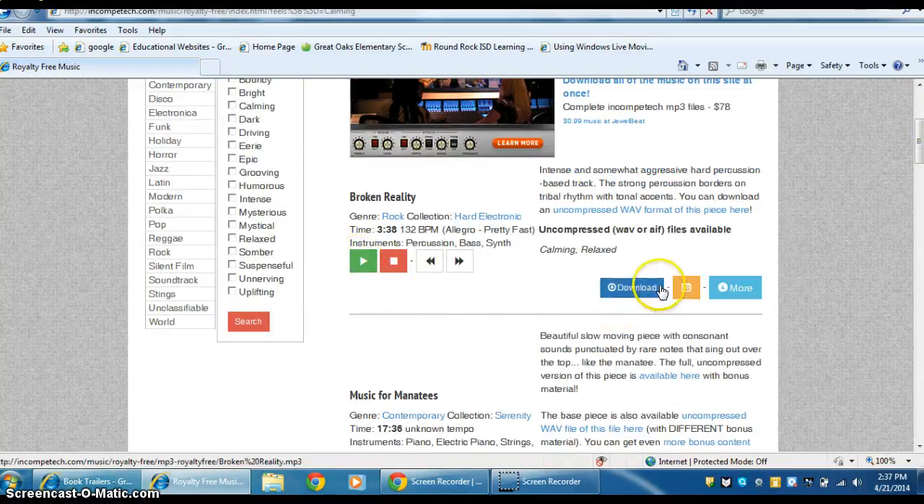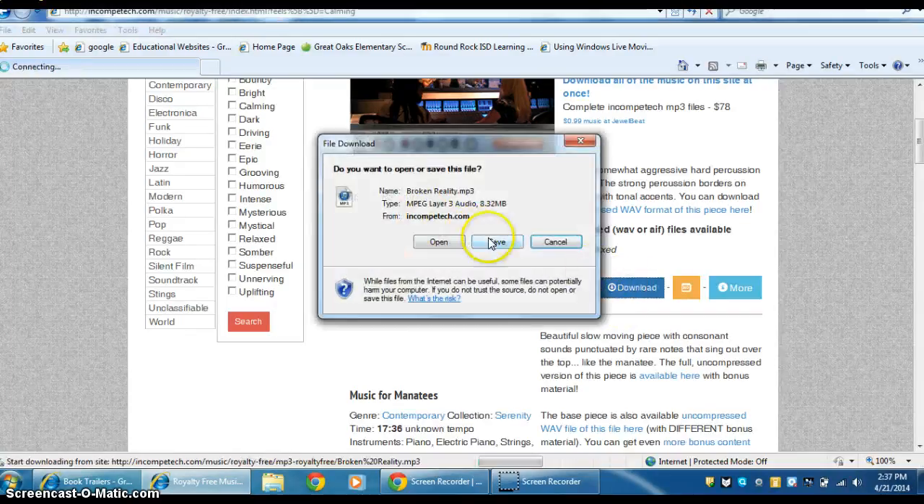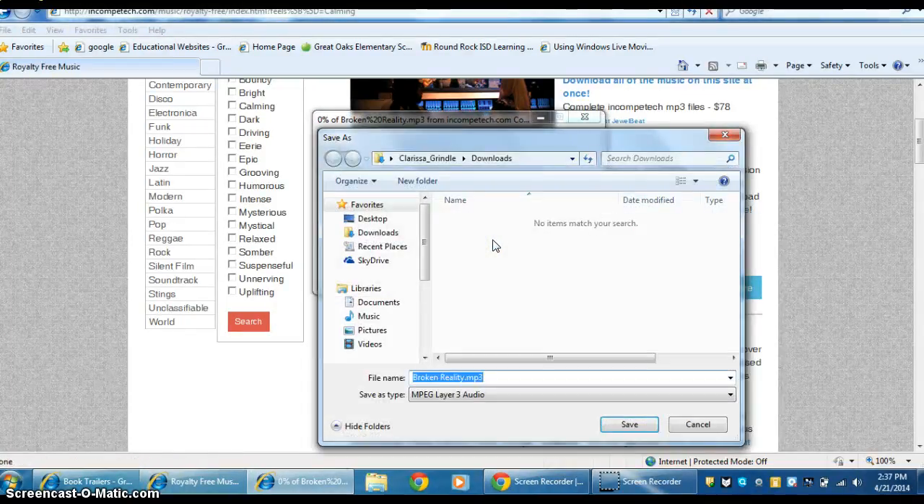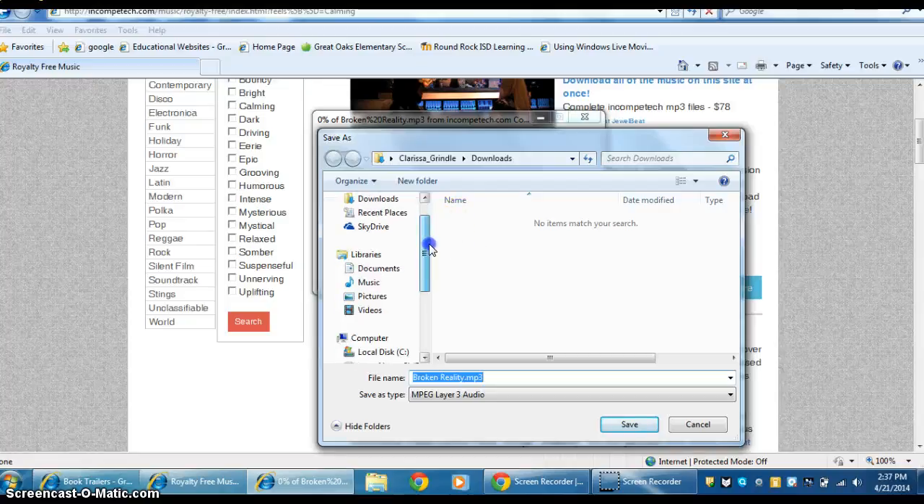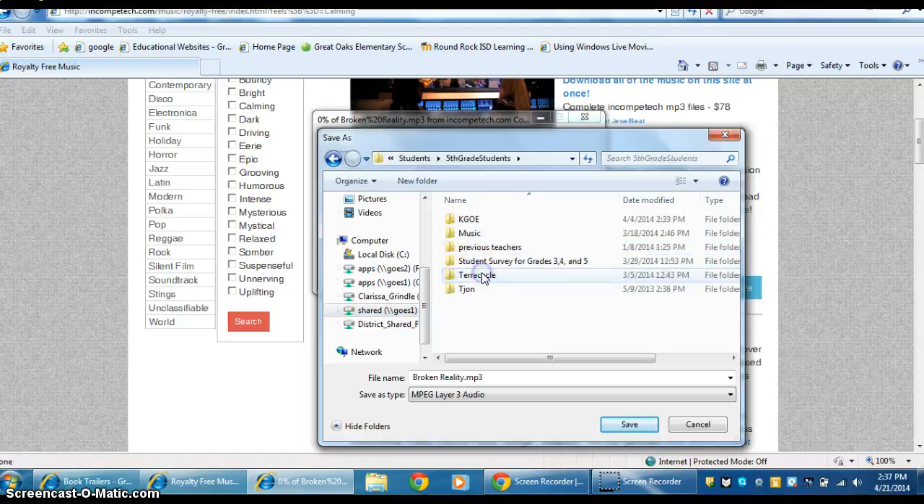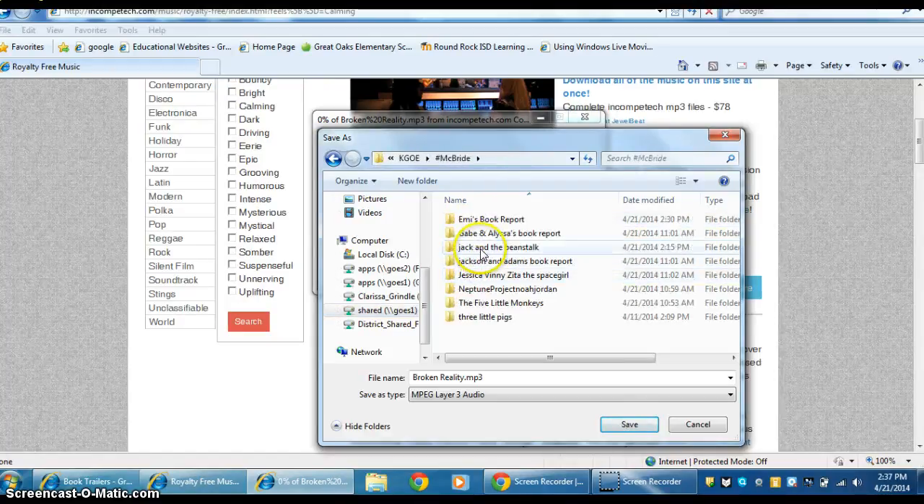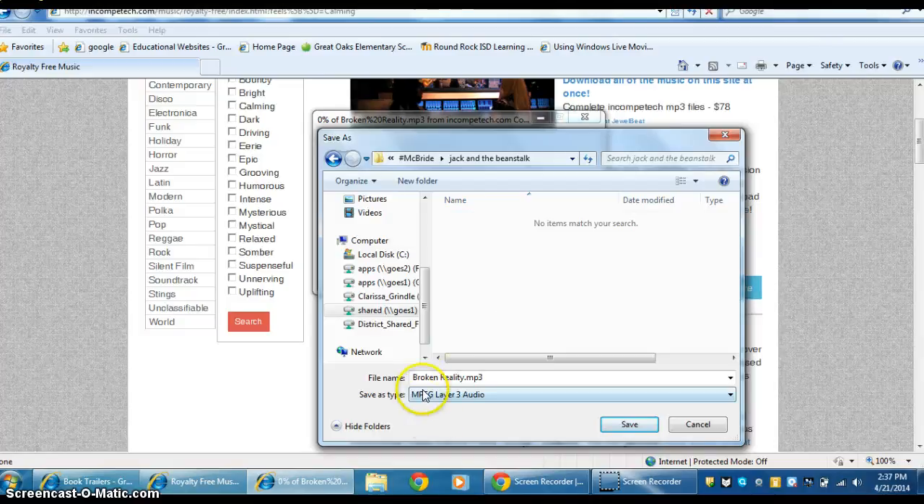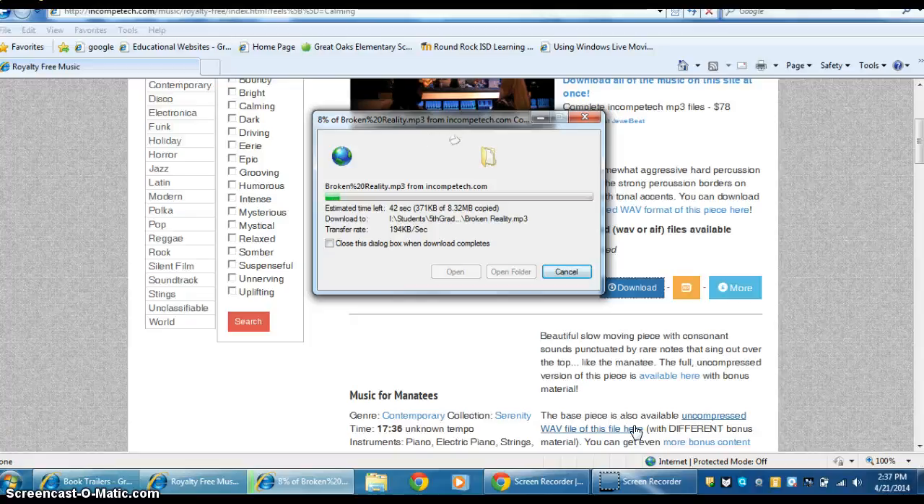And then once you are ready to save it, you're going to click on download, and then you're going to click on save. And then you're going to go find your folder to put your music in. Shared, students, fifth grade students, KGOE, McBride, Jack and the Beanstalk, and the name of my song is Broken Reality. I click save, and now I have my music in my folder.